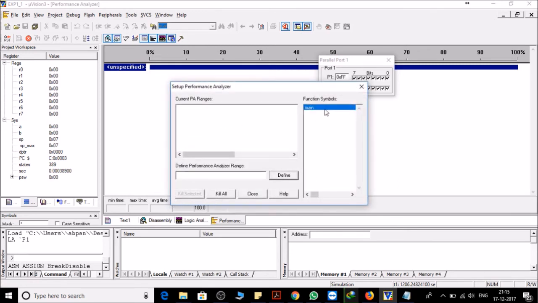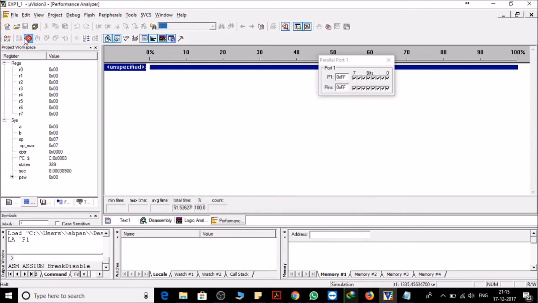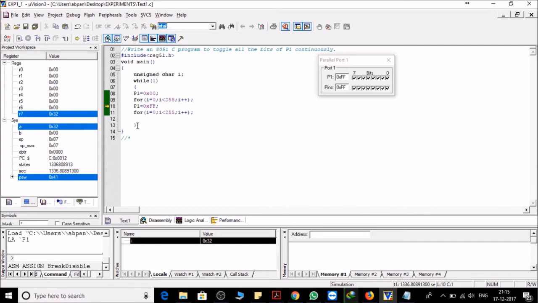Here is the main function. Actually, we cannot see the delay because we have not assigned a function. It is only applicable to functions. So if you want to see it, you have to generate a function for that. So let's do it.